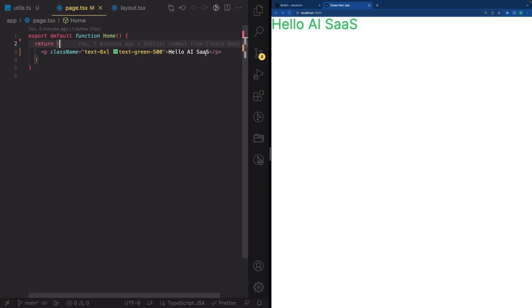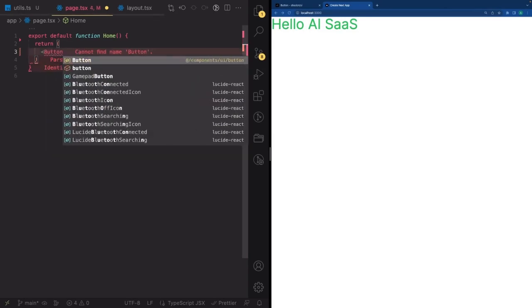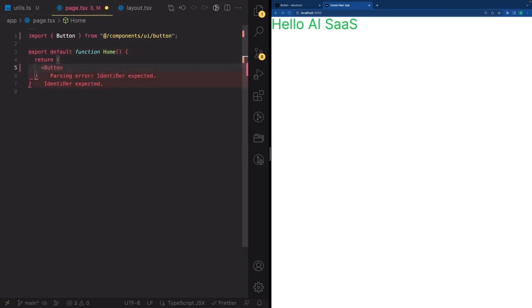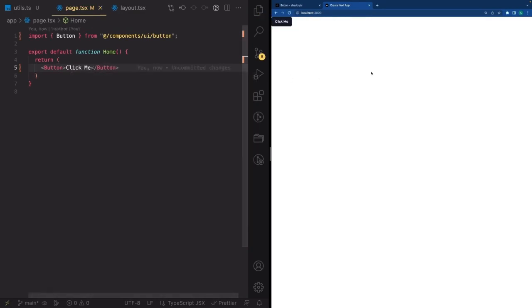And let's go back into our home right here, and I'm going to replace this, and I'm actually going to use that button. So I'm going to write Button like this, and I'm going to import it from @/components/ui/button like this, and make sure you destructure it like that. And I'm going to write click me like this. And I'm just going to increase my zoom a little bit so you can see better. There we go. Look at the button right here.